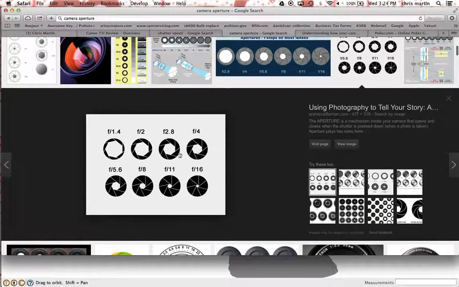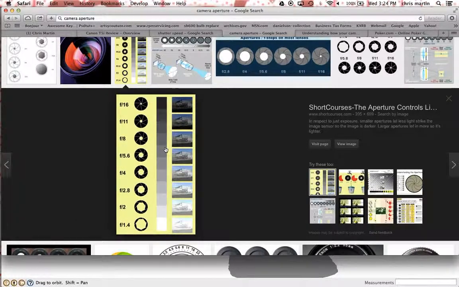Here's an excellent example. With the numbers that you see here, every time that you go from one stop to the other, you're letting in twice as much light as the previous stop. So at f16, I'm not letting a lot of light in. It's almost like the human eye squinting, because it makes everything sharp and in focus. And here's an even better example.